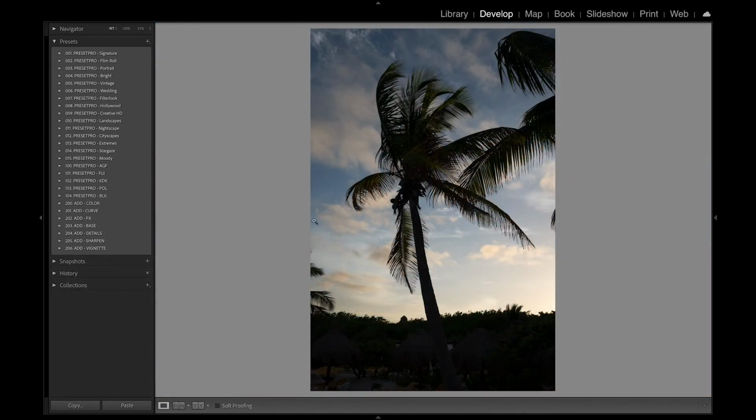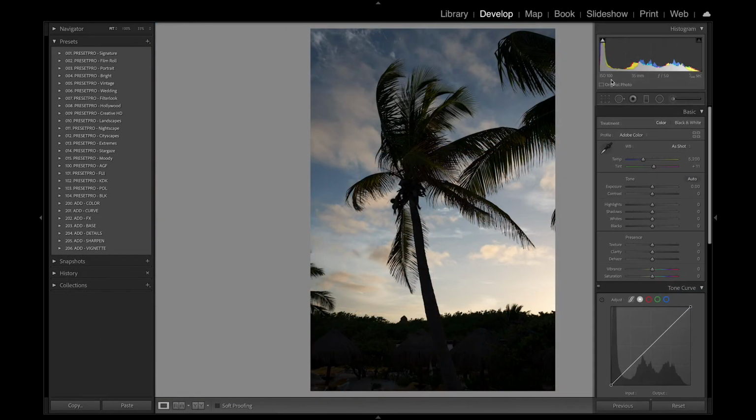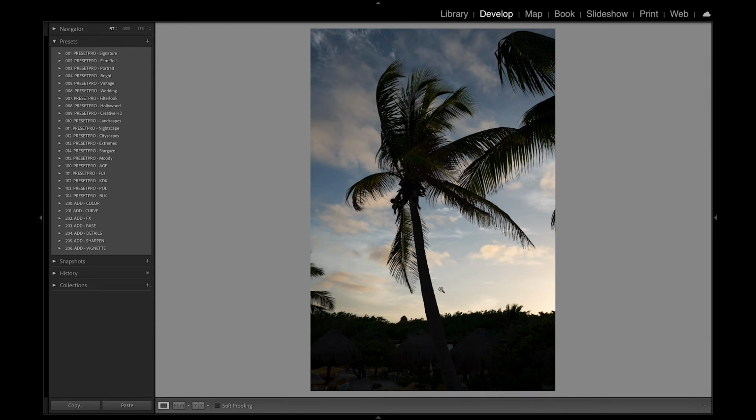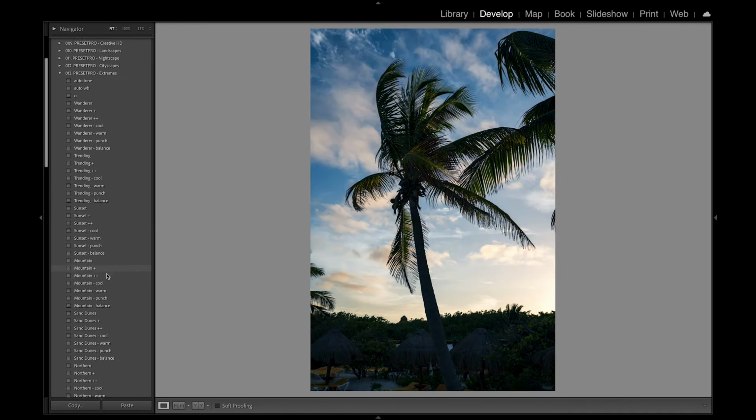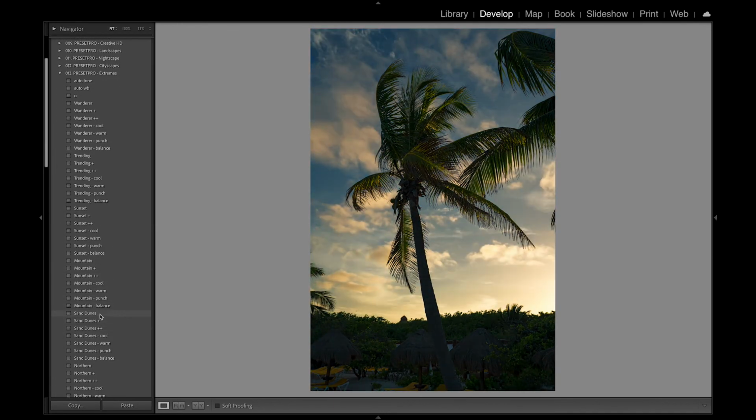Here we have our next raw file. ISO 100, 35mm f5, and for this one we're going to try some extreme presets. So we got some seasonal ones in here too, and there's some pretty cool dynamic looking presets in here. So let's go with, those are nice. Let's go with the Sand Dunes Balance. There we go. Let's check out before and after.